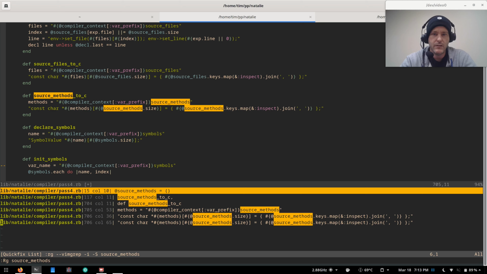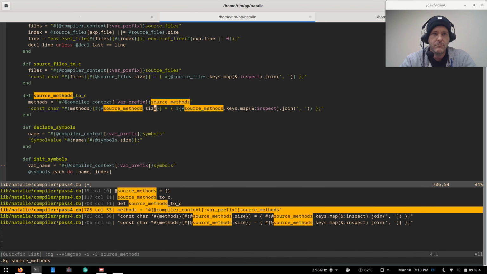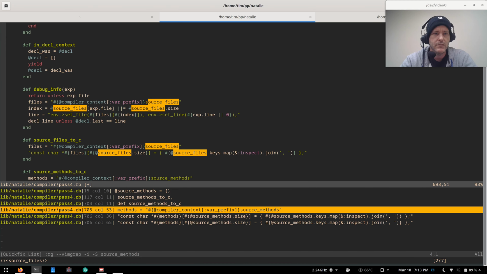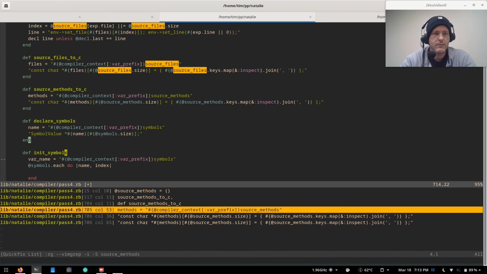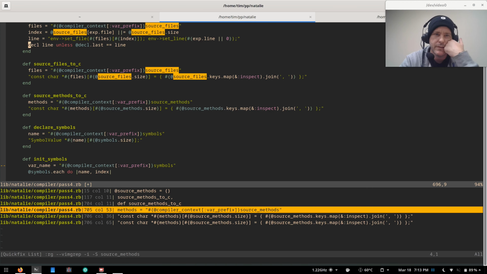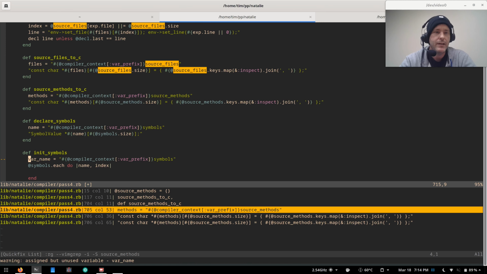Fascinating. So, we're not actually adding the source methods anywhere. What? That's suspicious. Did I break something? So what about source files? Okay, so we're doing this here. Yeah, that's a little bit suspicious. Am I no longer using, is this dead code? Because there's nothing actually adding to it. I did refactor the method stuff a little bit recently, so yeah, I think it's actually some dead code. Well, you know, it happens.